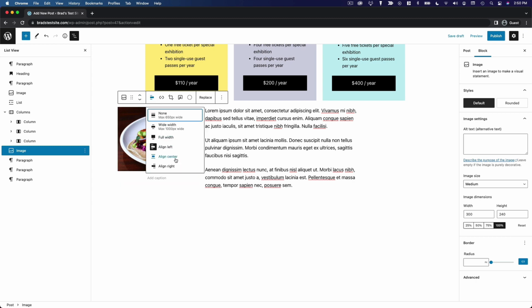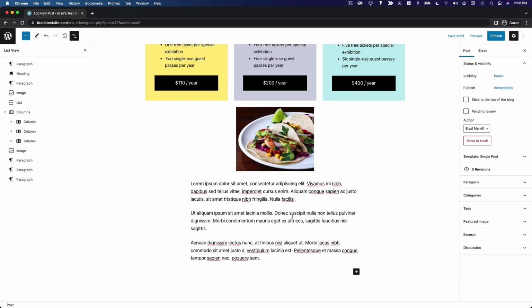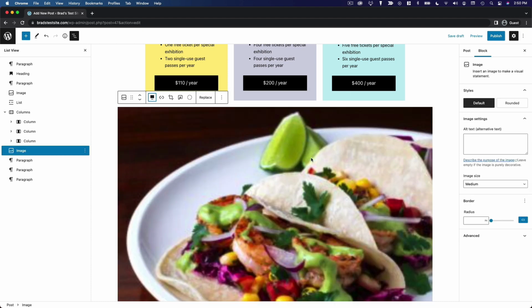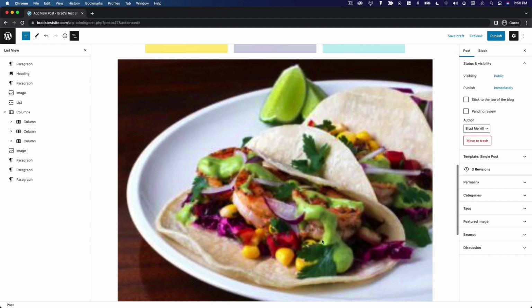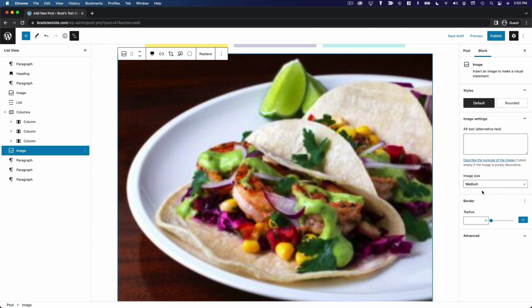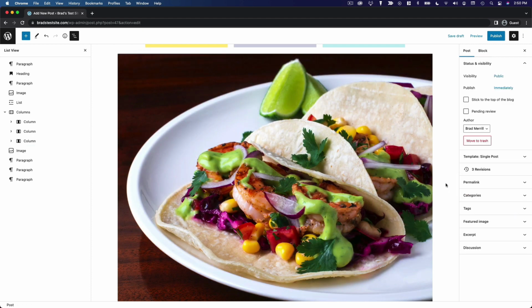You can also align center to center the image on the page, and you can do full width if you want the image to be really big. But now you notice that the image is kind of pixelated, and that's because I'm still using the medium size, and the medium size has then been scaled up, which makes the image look bad. So if we go full size, you'll see that it is crystal clear.